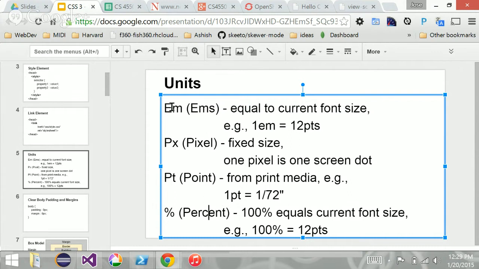You also can declare percentages. You want the width to be a percentage of the entire screen, so that if people start resizing their browsers, things also scale accordingly.